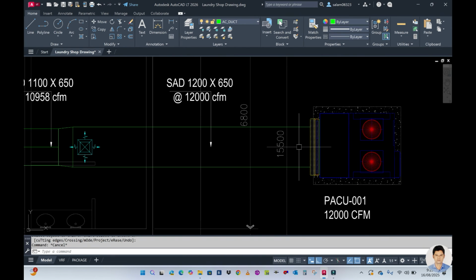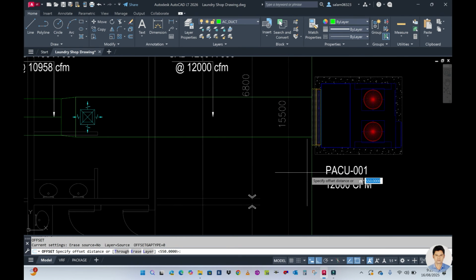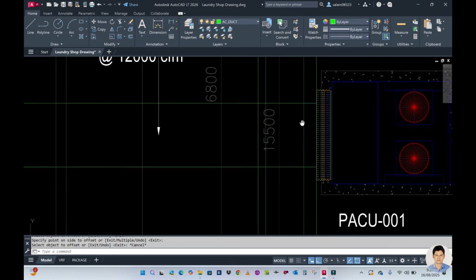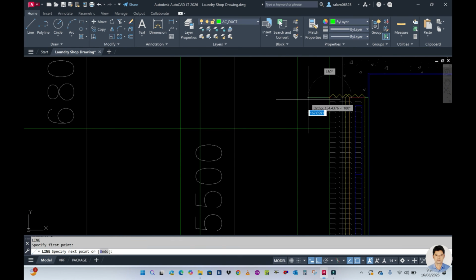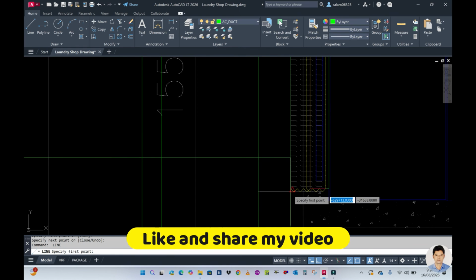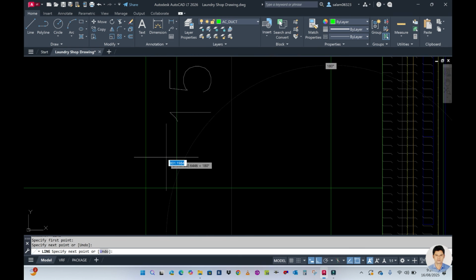Now we have to make one more piece. Use explode command for vertical. At this point, offset 250. Again offset 750. For offset 150. Okay, so now create one line from this point to here and join this point. Again draw one line from here to here and join here.